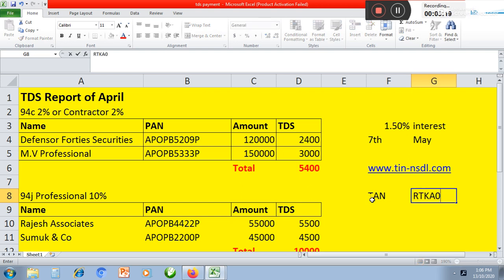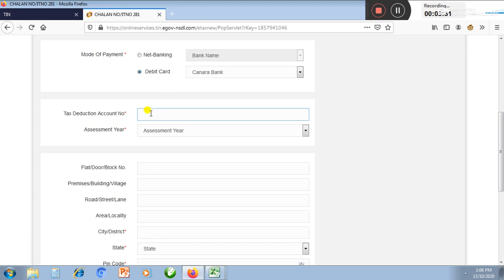RTKA 02971D. You can use it here. So let us try to use it here. RTKA 02971D. Remember, don't use the same TAN number every time. You have to take it from the owner where you are working.